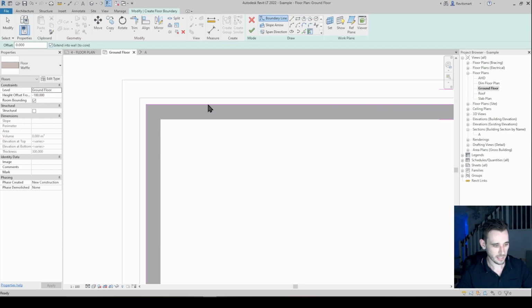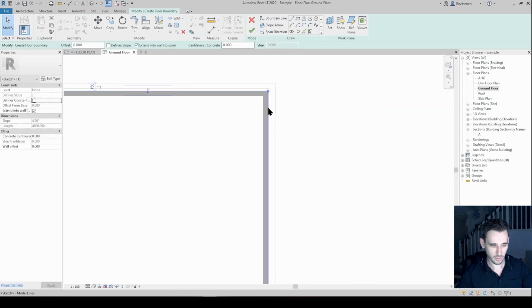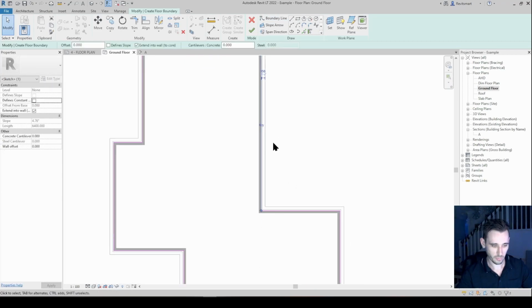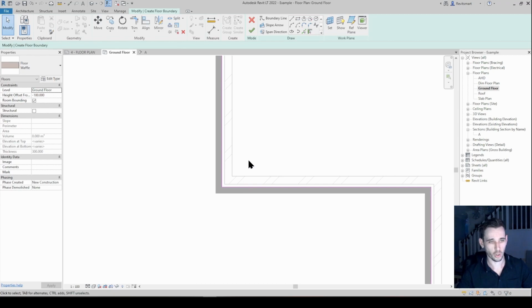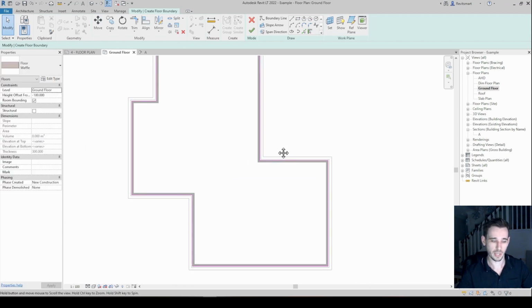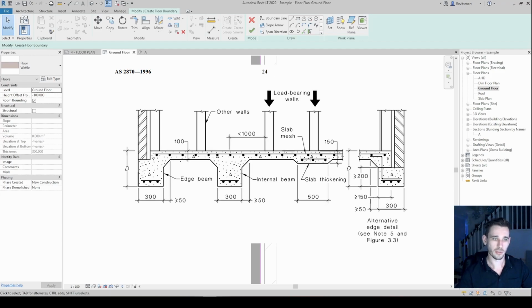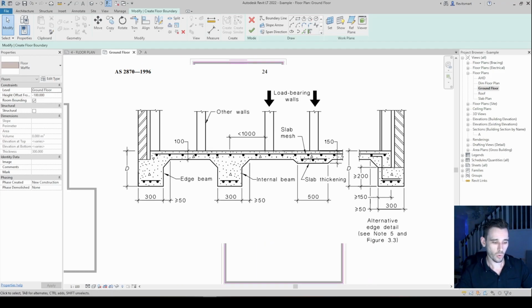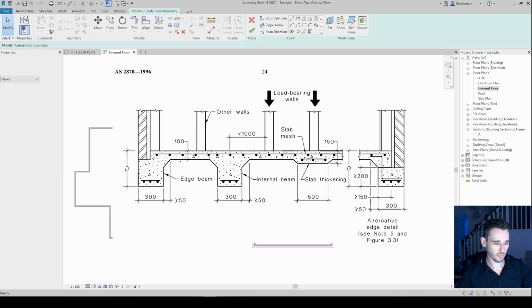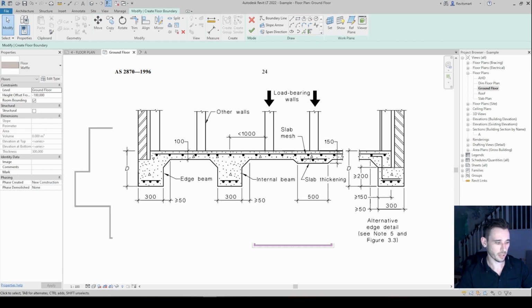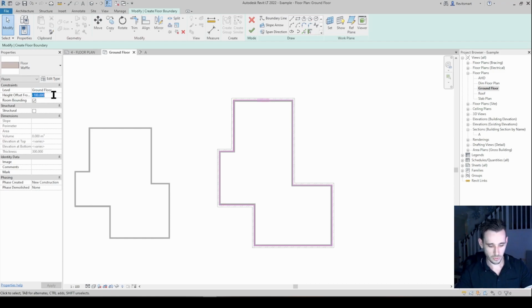If we tab select there, this is the correct line for the edge of the slab to be drawn on for a concrete slab in a brick veneer wall, because the brick is going to run down further either into a rebated slab edge or directly onto the footing, however the engineer would design it. But it's important not to draw the line of the floor in the wrong place, because it's not good.